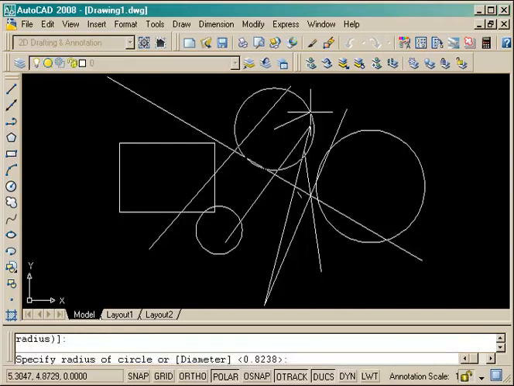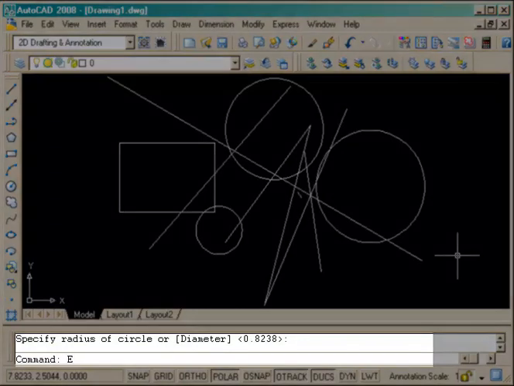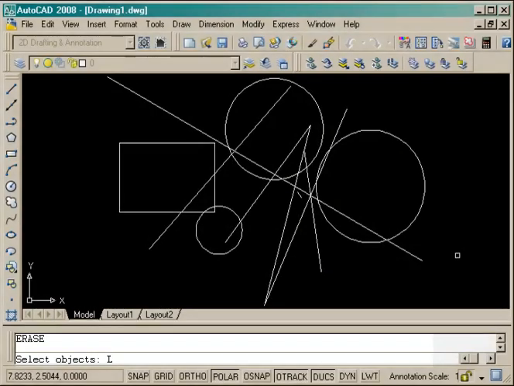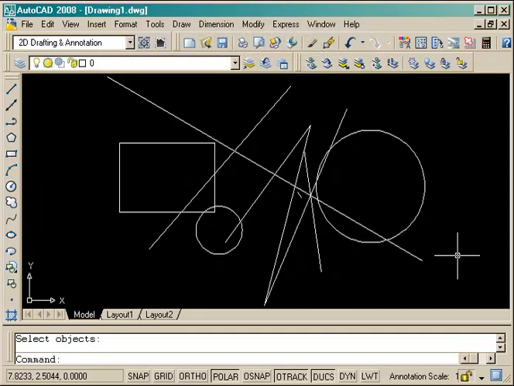The first one is the last option. In this case I've just drawn a circle, which was the last object in the drawing. To erase it, I just type E, enter, and L for last, and it'll highlight it. Then I press enter to end the command and it's gone. So this is also good if you want to move or copy the last object you drew.